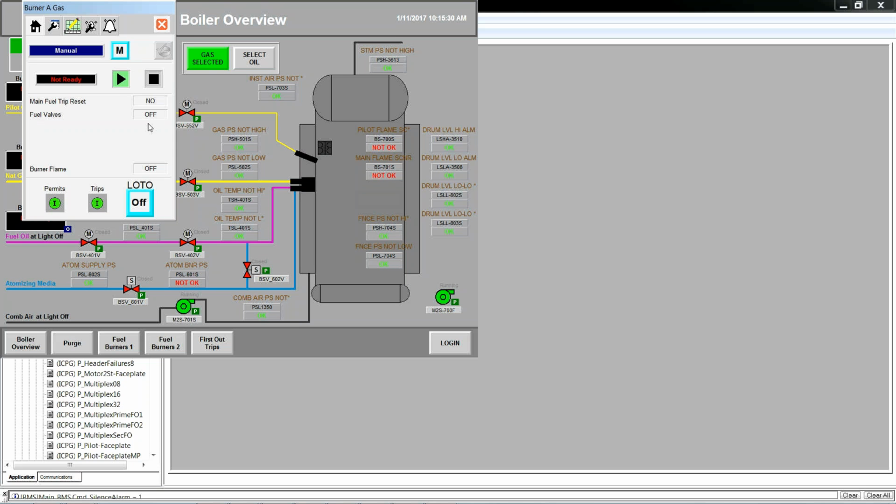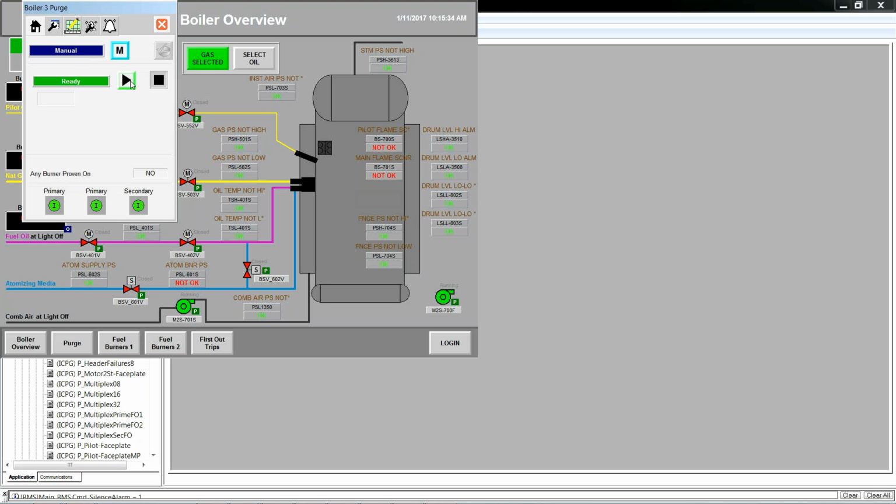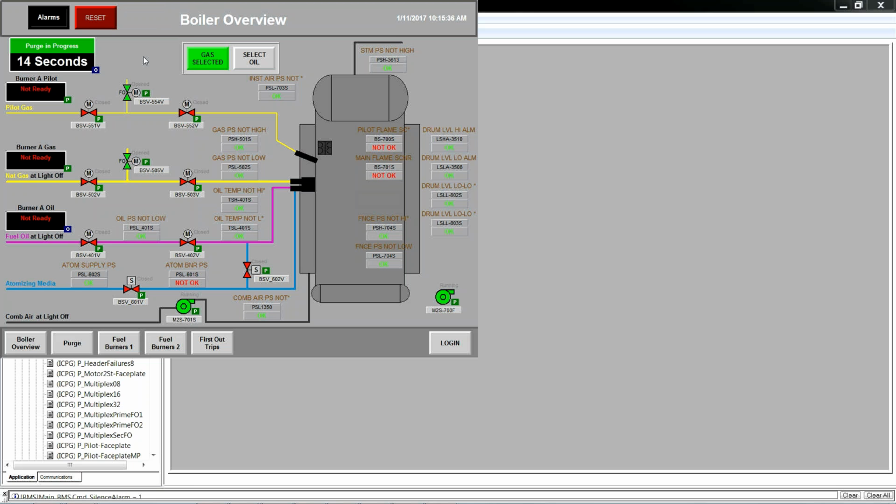So if we turn this on in automatic, we don't even have to turn this on. We can just say purge start. As soon as purge is done, it will automatically start the whole system. All right, ignition is on. Let's use pilot flame scanner. Gives it a second to make sure that it is on.